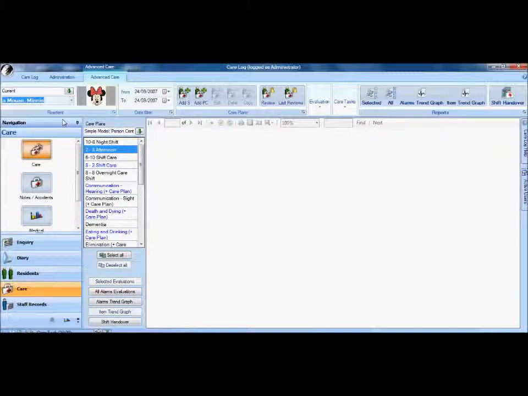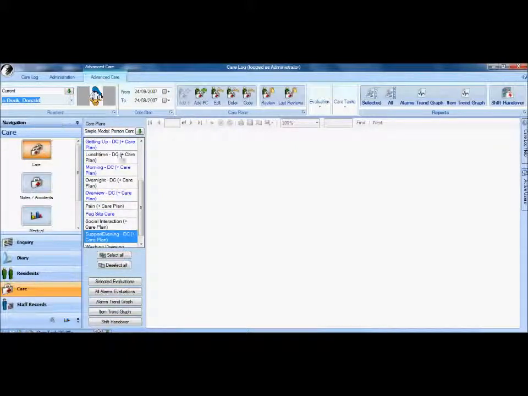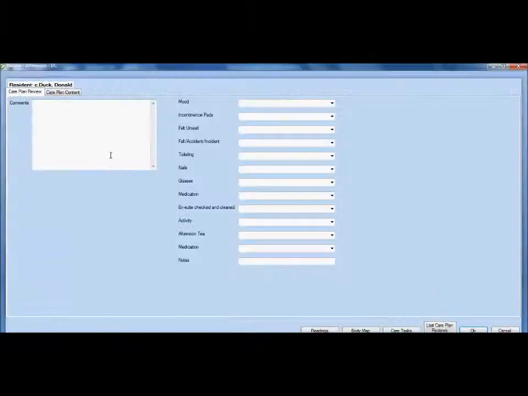If we have a look at Donald Duck here, we can see that his care plans look very different, and there's a good reason for that. If we go into one, let's say the afternoon, this particular care plan structure has been set up to reflect the different shifts that are worked during the course of the day.